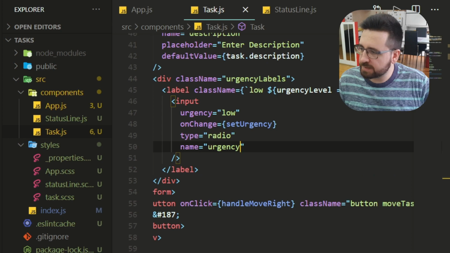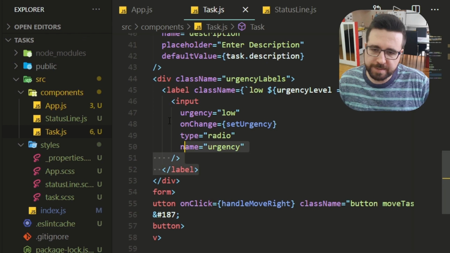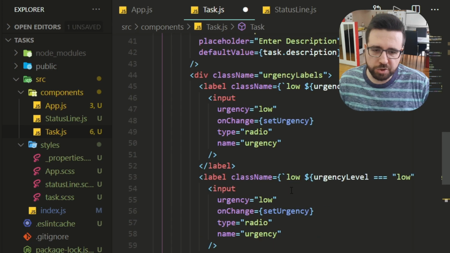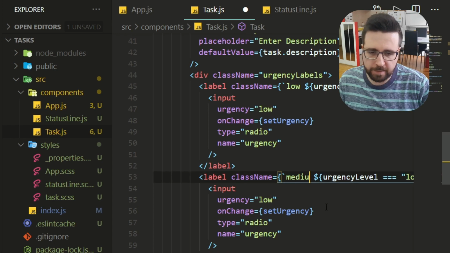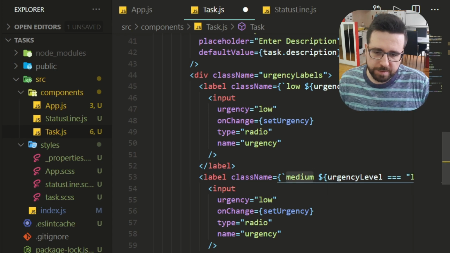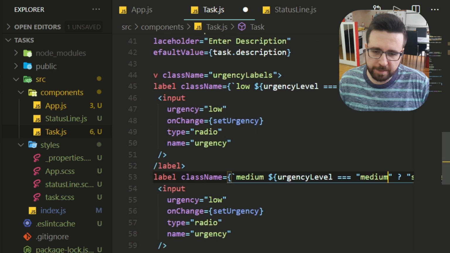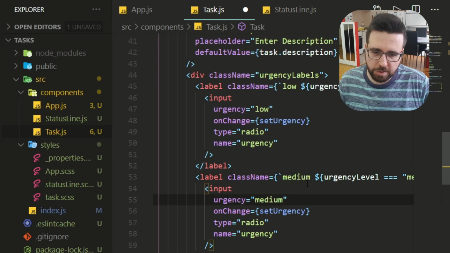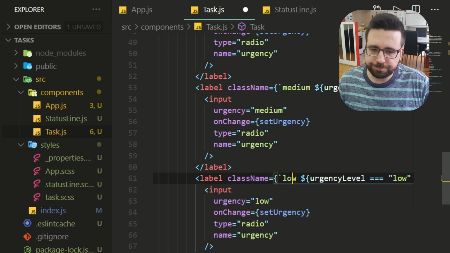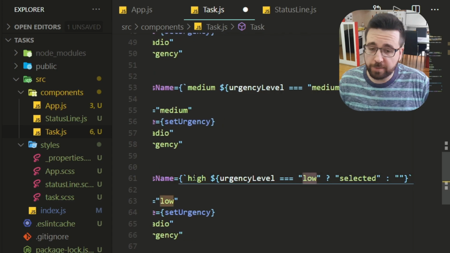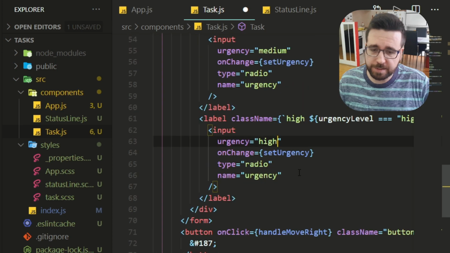We are going to set up another 2 same labels and inputs, and we are just going to switch them to be medium and high. So this is going to be medium, and if urgency level is medium, then this is going to be selected. Urgency is going to be equal to medium, and this is going to be high. So if we have a high urgency, this is going to have a class name of high. If urgency level is high, this is going to be selected, and urgency is going to be high.